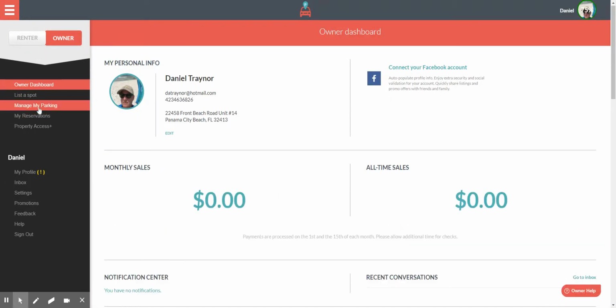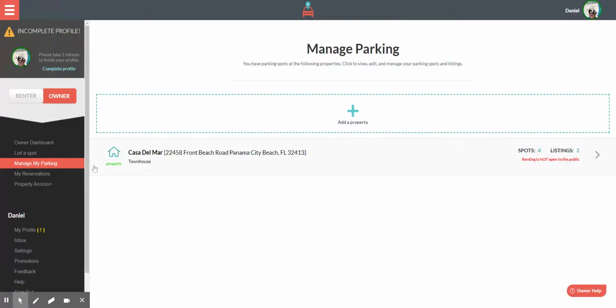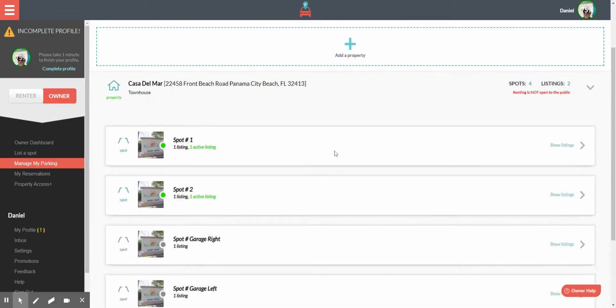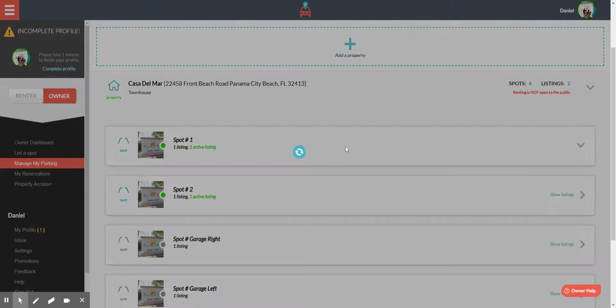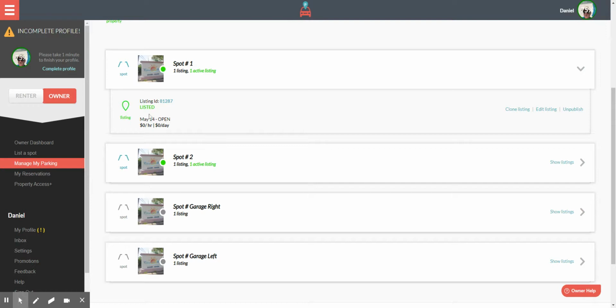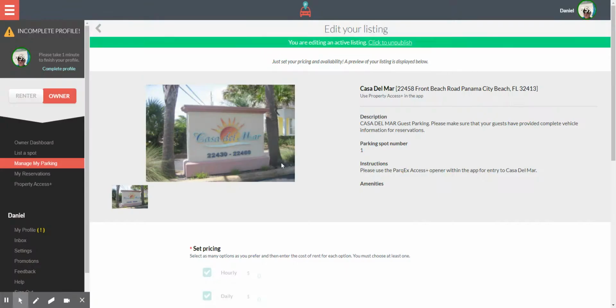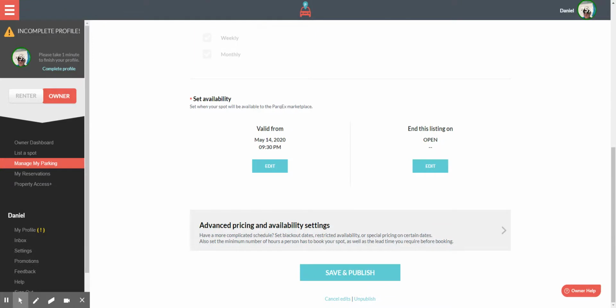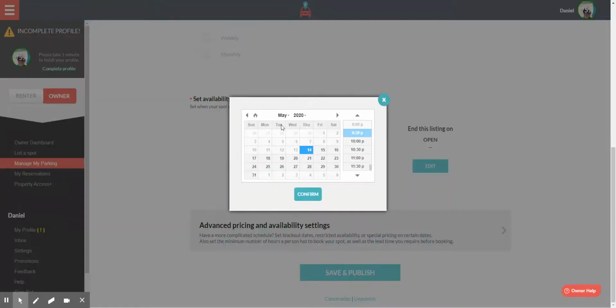And then go to Manage My Parking. Select your property. Select the spot that you want to make available. As you can see, this particular spot is available from May 14th to open-ended. You can edit the spot and change its availability. So you can modify the valid from to whatever date you want it to be.